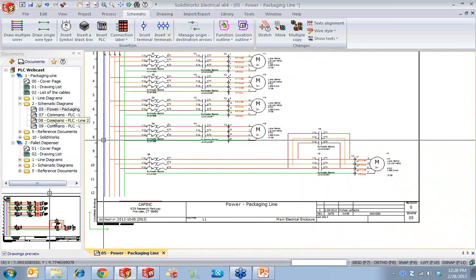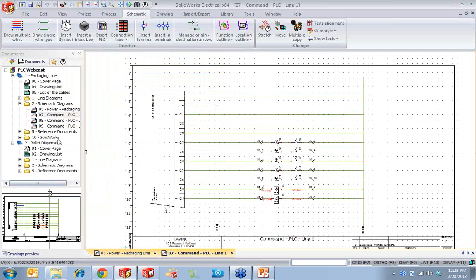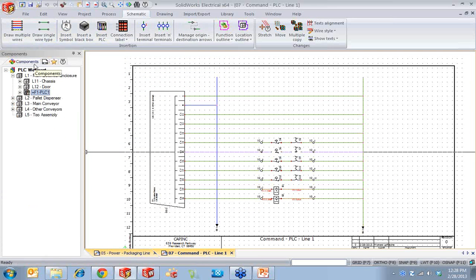And I need to drop in a PLC. Now, I already have a PLC drawing, but I'm going to create one from scratch here to show you how I would go about creating this from our system. And I'm going to insert a new PLC in our component tree. So this is the component tree in SolidWorks Electrical. And you just tell it where you want it to be.